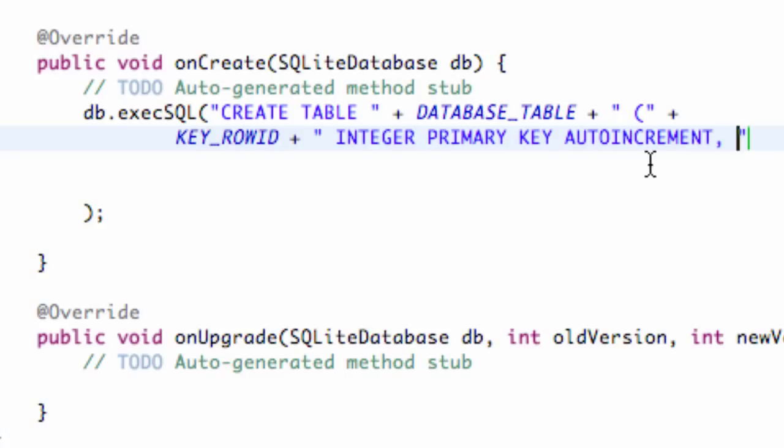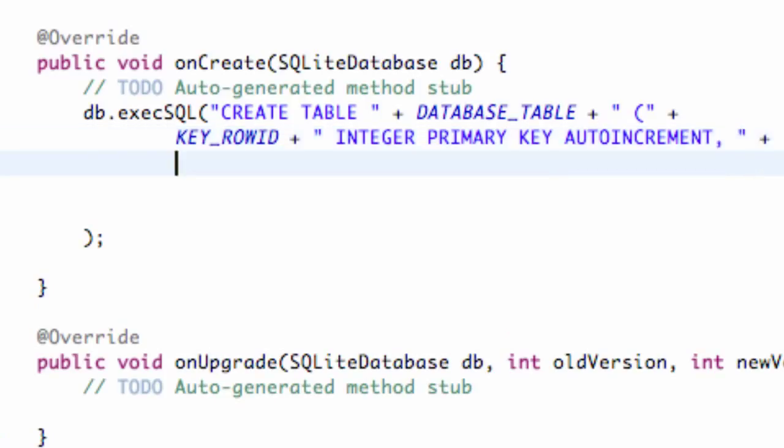And now we're going to set up our second column. So again, you had a comma, space, in quotations, plus, and then we need to set up our second column, which we called KEY_NAME. And then again, plus, quotations, space, and we're going to say TEXT, because instead of string, SQL uses text. And we're also going to say NOT NULL, comma, space. And basically that's going to say it's going to be a text value of some sort.